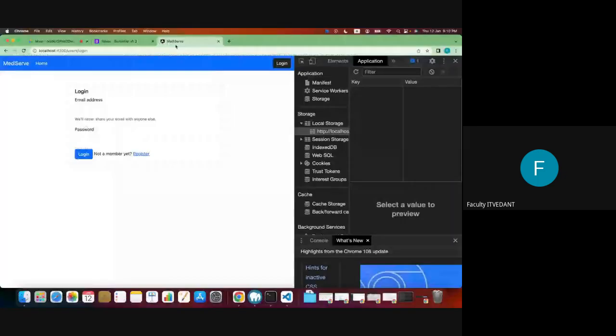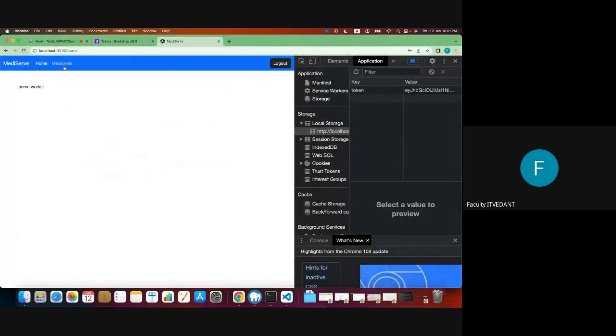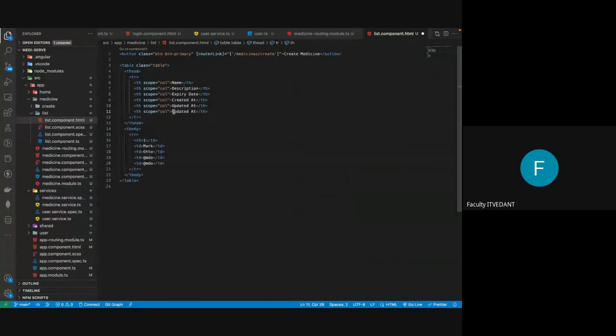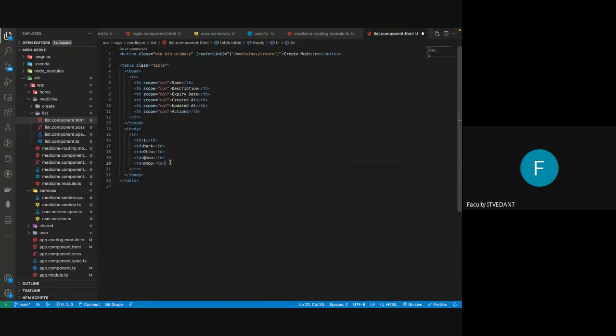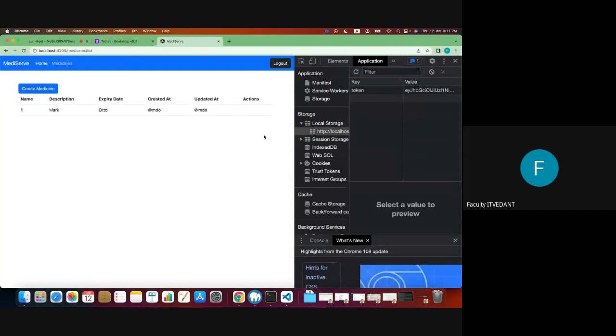For now, you will just see. Let's log in first. Let's go to medicine and you will see all the medicine listed here. Now, just a table here. We will add one more th here just for the actions, like view, update, delete. So these actions we will add in th here. You can display buttons here. Now the table is there.